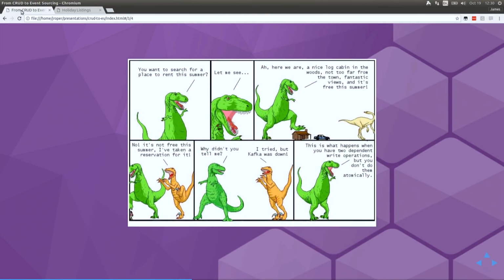And so now we're in this state where we're in a terminally inconsistent state. You go and ask the search service, can I see the listings for this date? And it goes, oh yes, here you go, here's the listings. But then when you go to book it, the reservation service comes back and says, no, already got a booking there. And the search service is like, well, why didn't you tell me? I tried to, but Kafka was down.